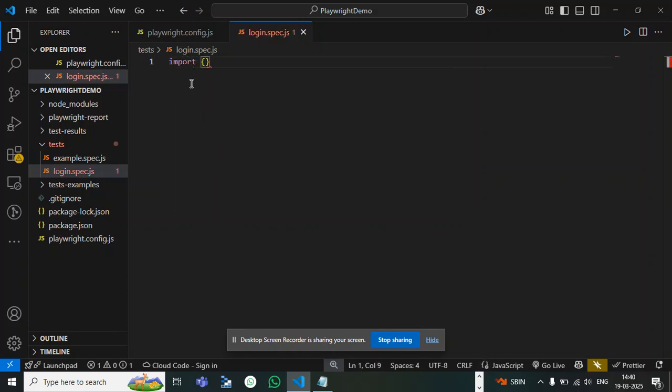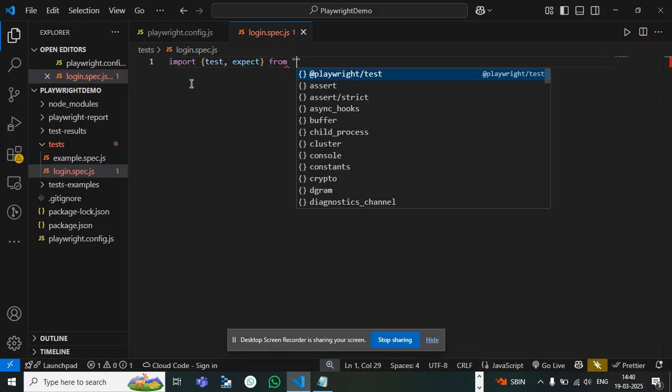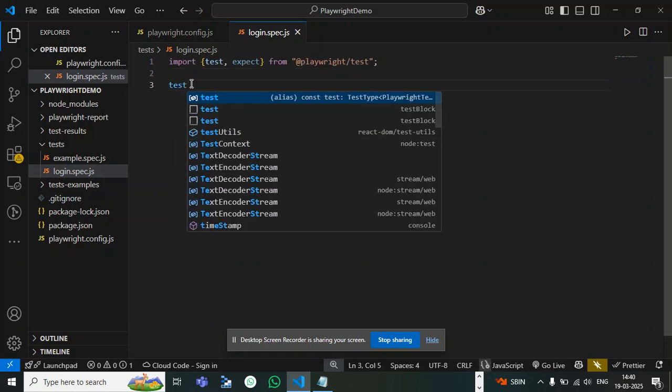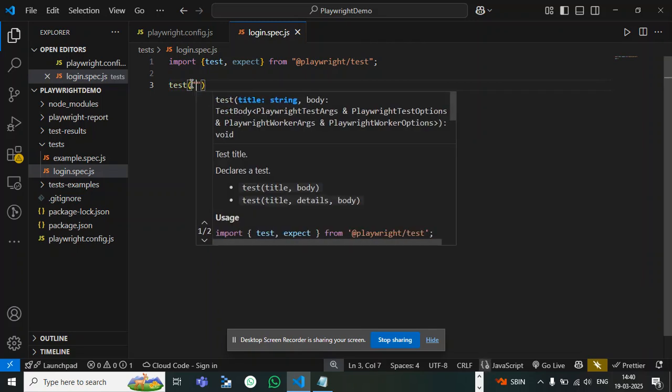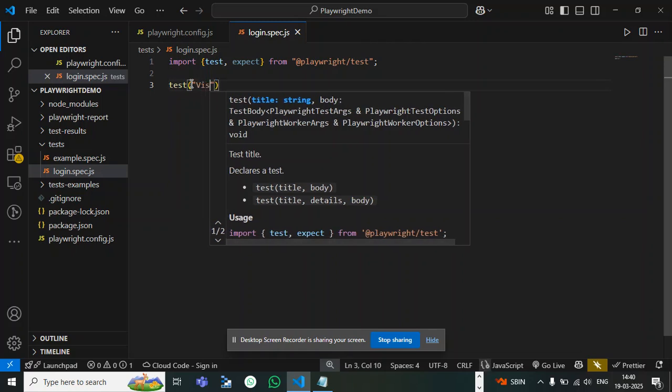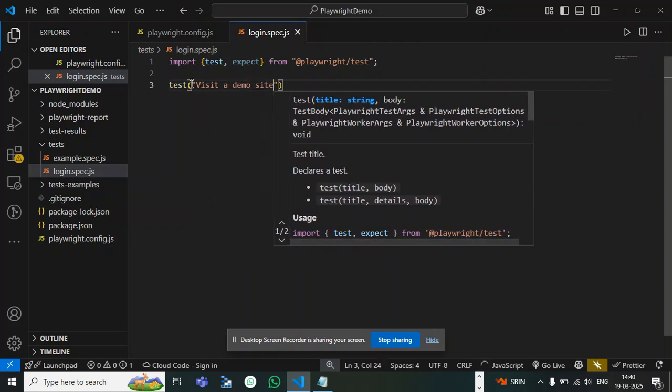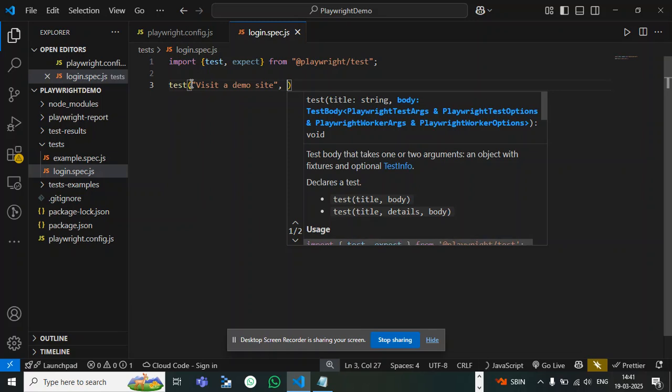The first component would be test. Next would be expect, from Playwright test. Okay. Now let's start writing our first test. First, provide the test file objective. So I want to visit a demo site. So let's provide the test name.